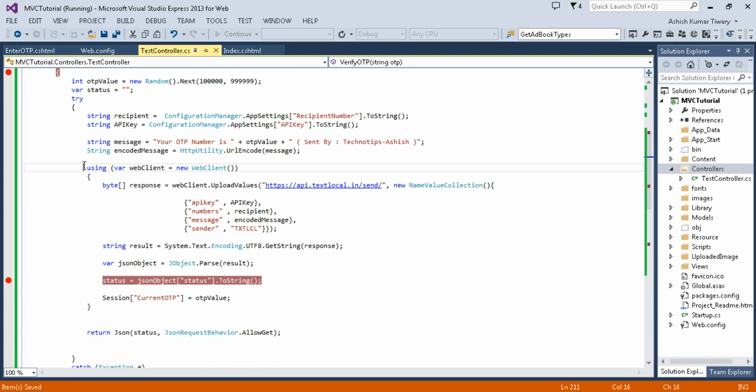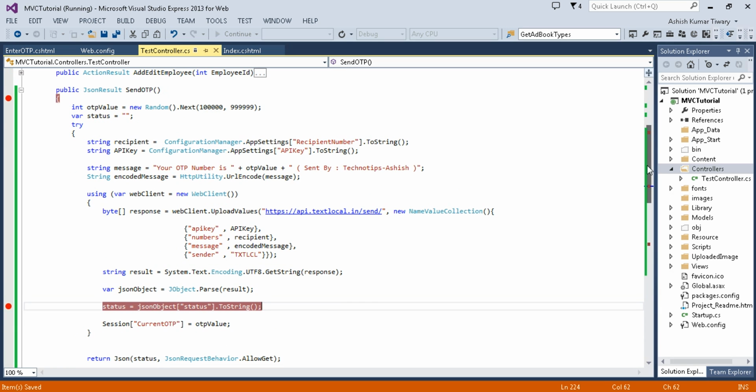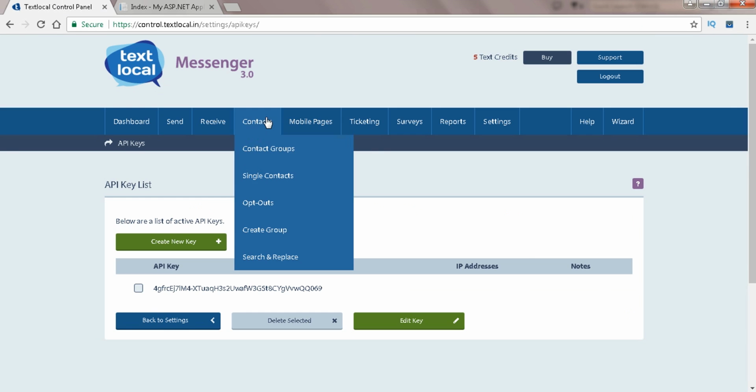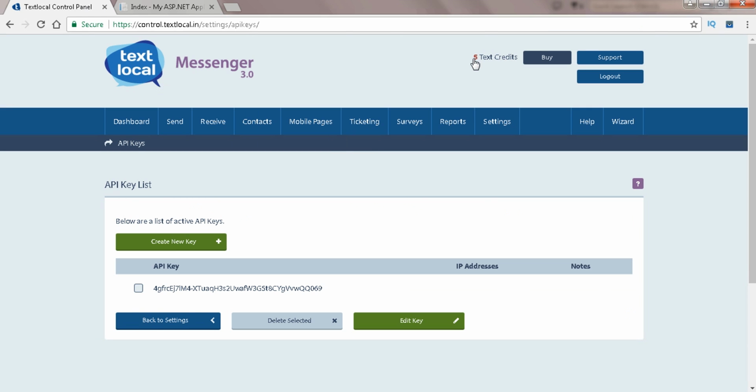You just need to write this code to send the OTP via the Textlocal API, so I'll provide this code on my blog. I'll put the link of that blog page in the description box, so you can copy from there. Okay, first of all, I'll show you the credit balance. Here you can see I have sent one message, so I only have 5 text credits left.